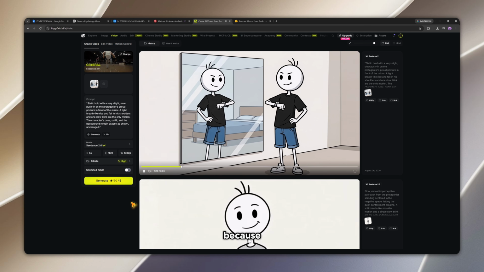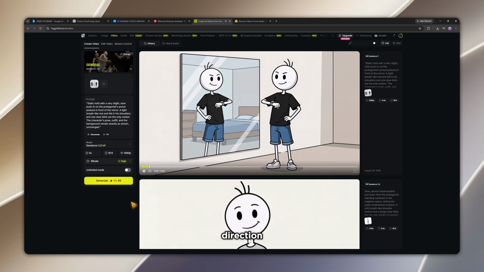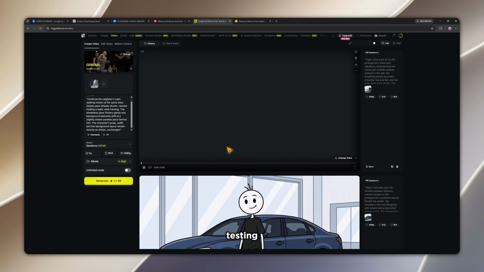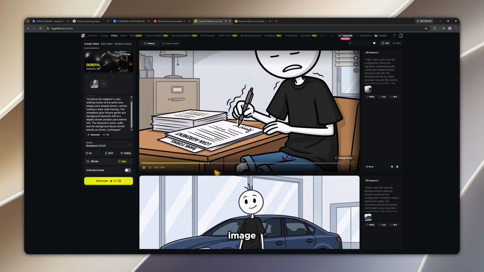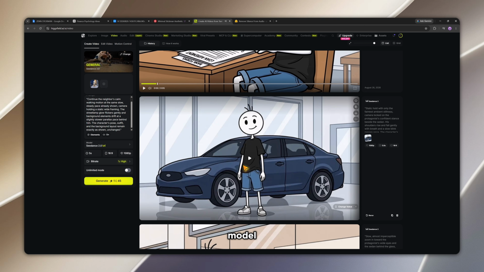This is useful because now you can compare different models using the exact same image and motion direction, instead of comparing completely different inputs. That makes model testing much more controlled. The image stays the same. The motion prompt stays the same. Only the generation model changes.